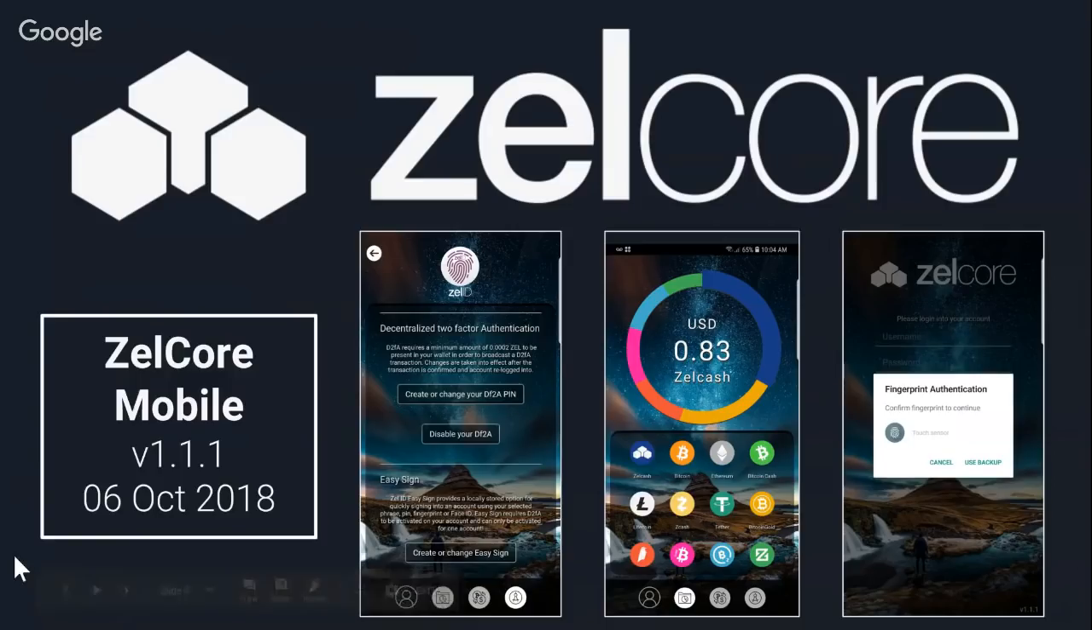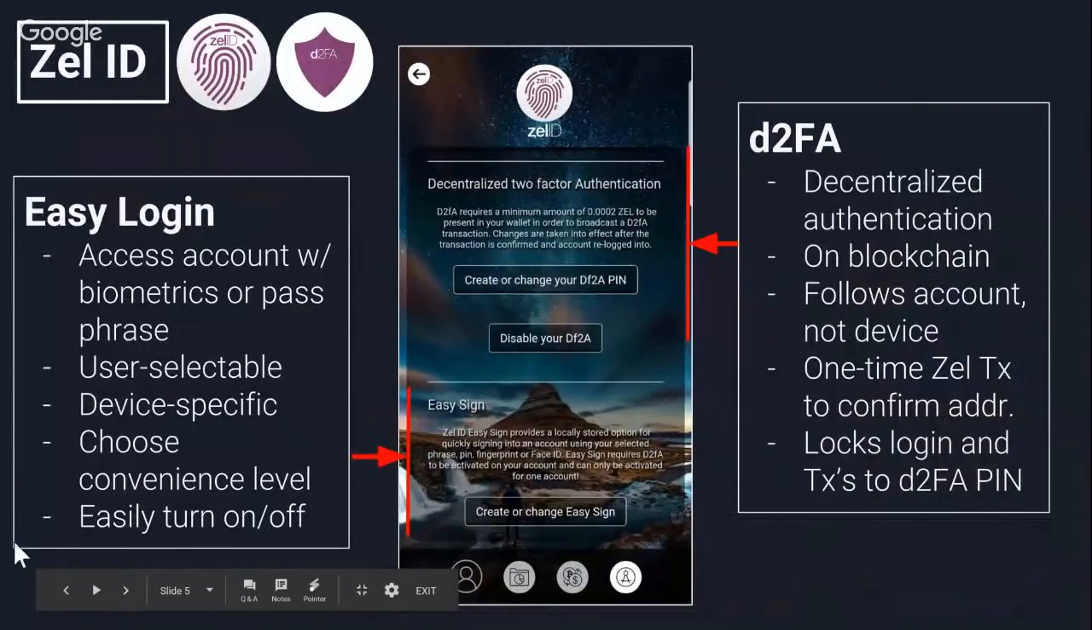Parker? Yeah, so we're going to show off some of the features that Miles just talked about for the mobile side, mobile part, mostly ZelID and what that really means. It kind of shines through a little bit on mobile because I know people were pretty excited about being able to do things like biometrics and whatnot.